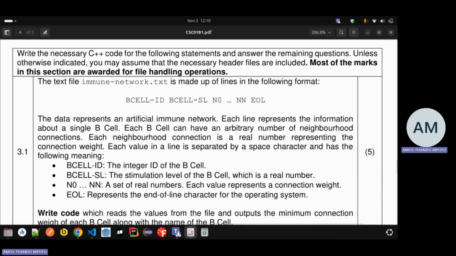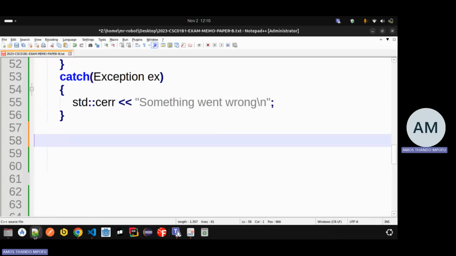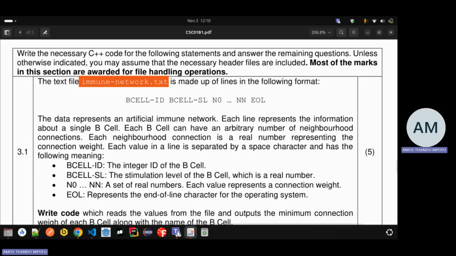Most of the marks in this section are awarded for file handling operations, right? They are awarded for file handling operations. So let's do this. So the text file. This is question 3. So I think I can now safely go back to Notepad++. So this is 3.1, right? So let's see file handling.